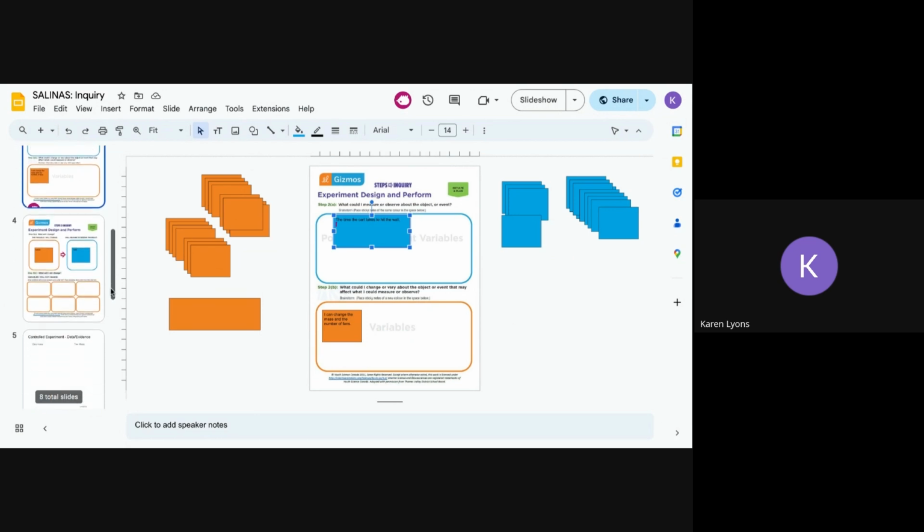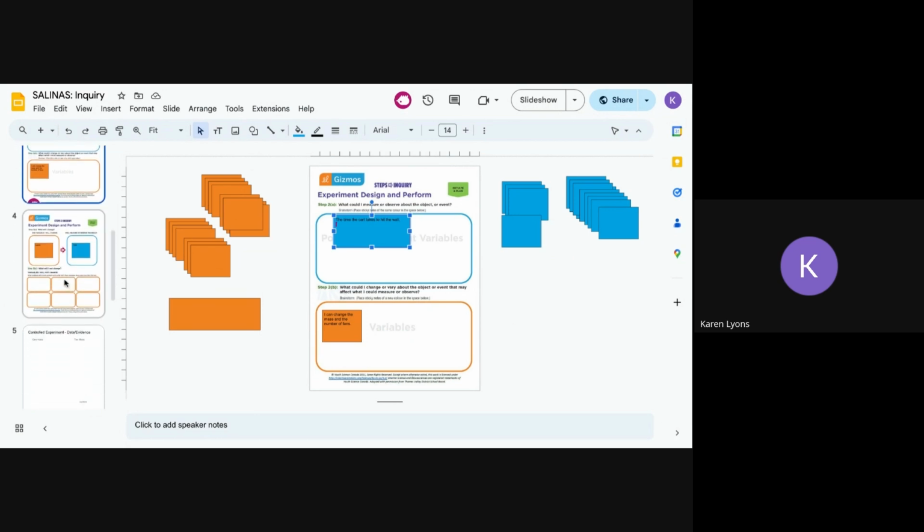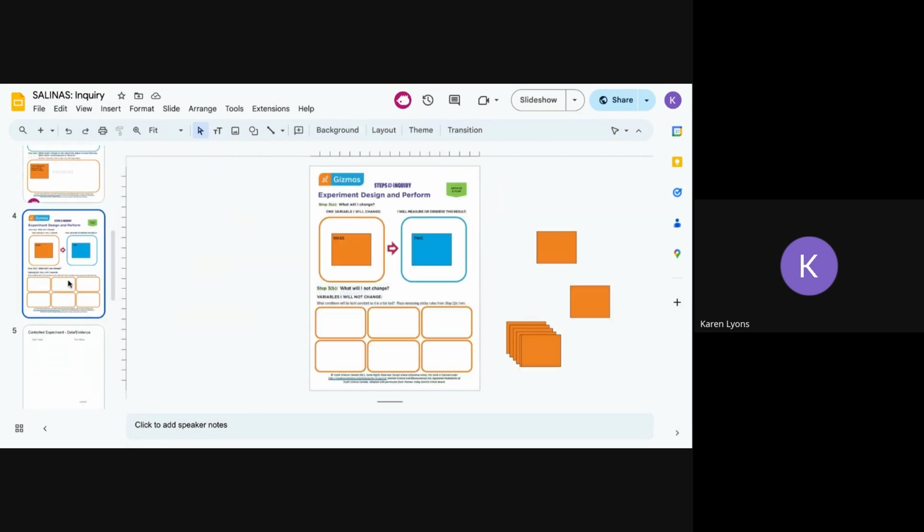Then we move down to the actual experiment. This is page 4 of this document. What we're going to actually compare is mass. The thing we're going to change is mass. Our control started out with 0 mass.